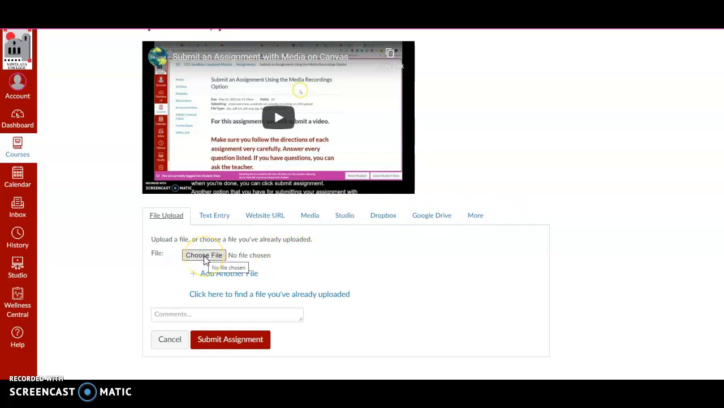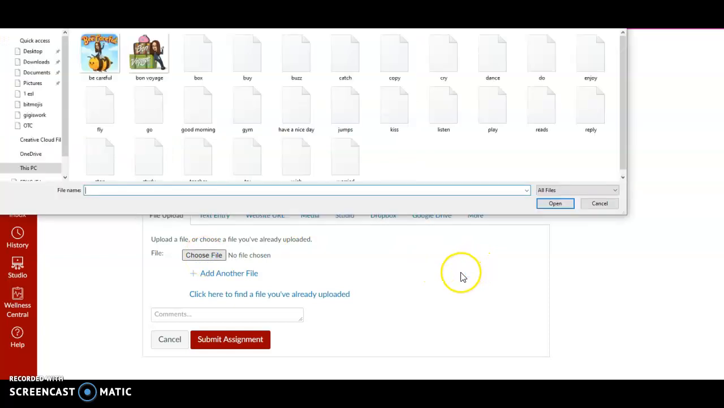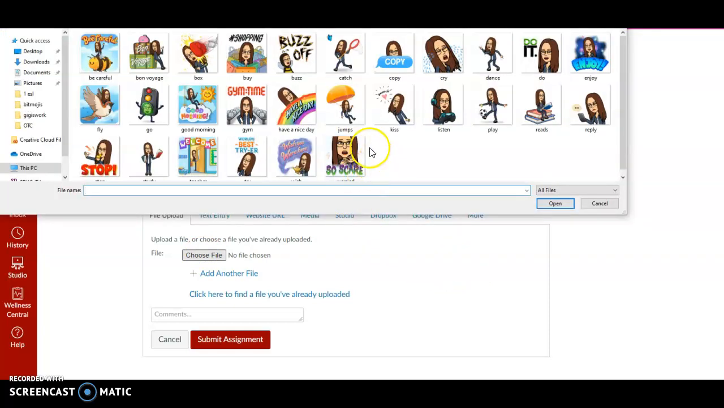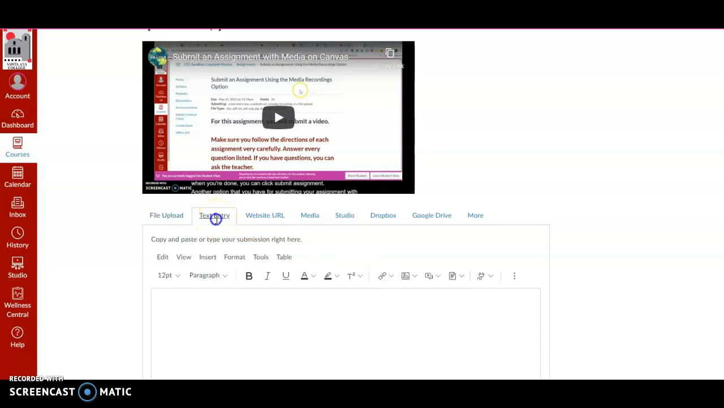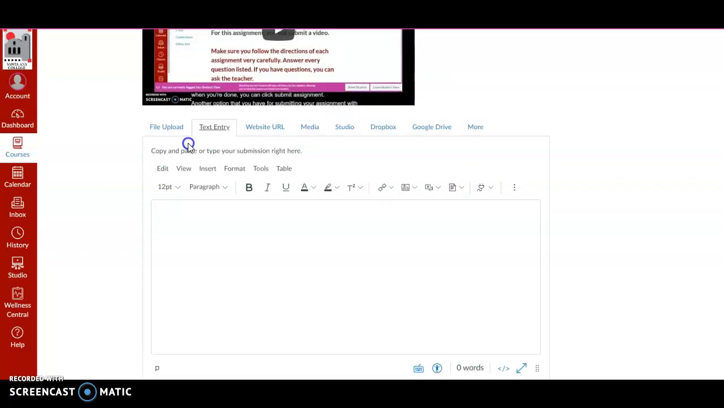So all you have to do is click Choose File, find your media file, your video, and then click on it. You can click twice or you can click on it once and then click Open. And then when you're done, you can write comments and then you can submit the assignment. The comments are optional. The teacher will know who you are because each person is identified to the teacher with their assignments.